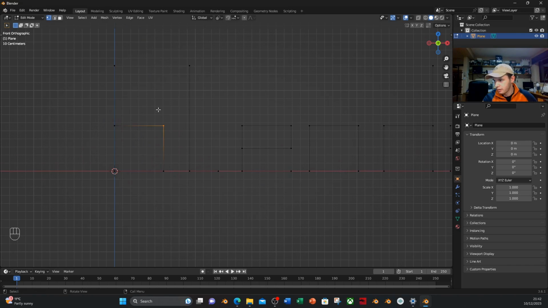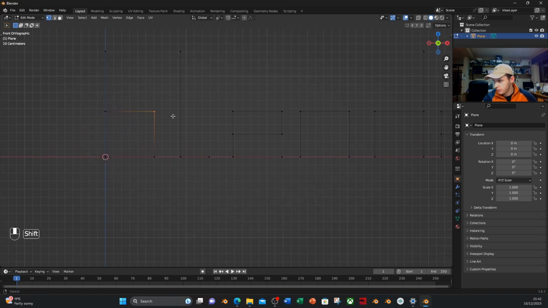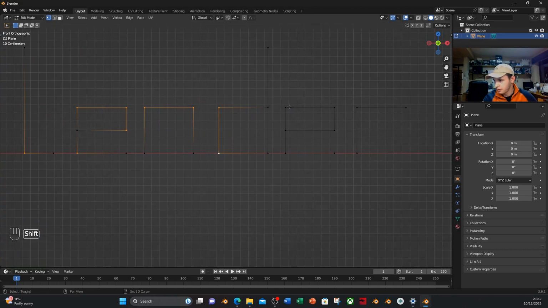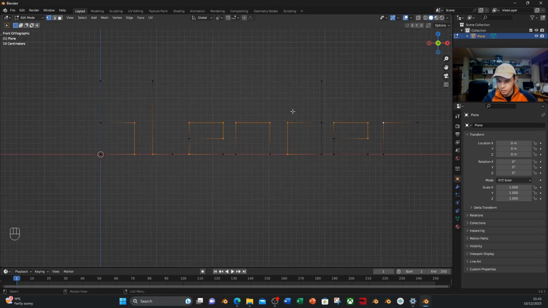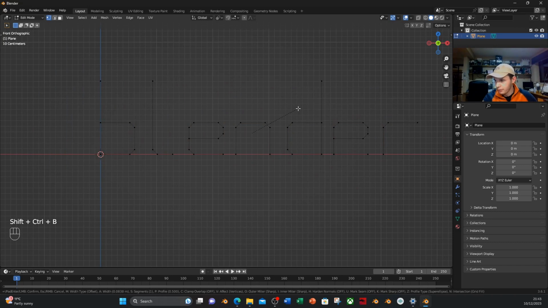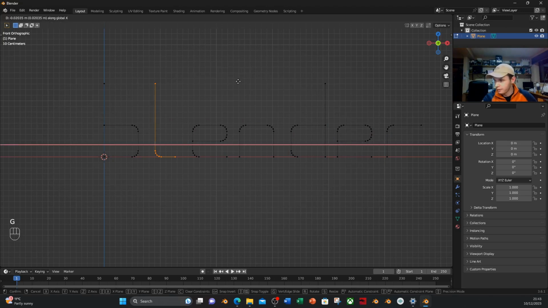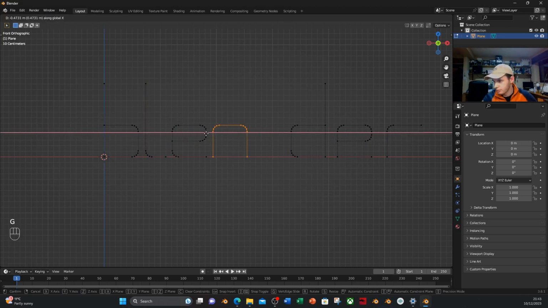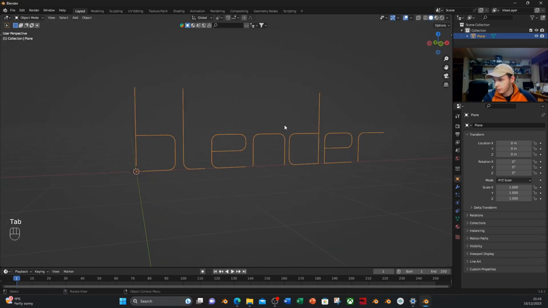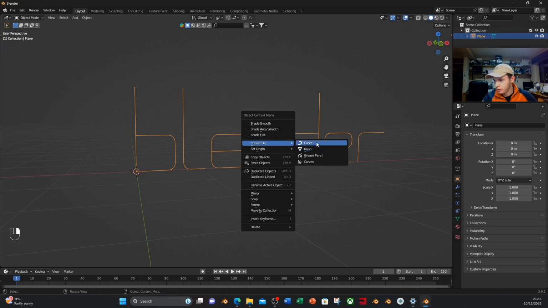Neon signs are usually kind of rounded, so we'll just click on this, click on this one, click on this one, and this one. If you press Control Shift B, you can bevel them. We'll just add a few more points and make them a little bit rounded. Blender. I think we might move these a little bit closer together. So now we can right click, convert to curve.